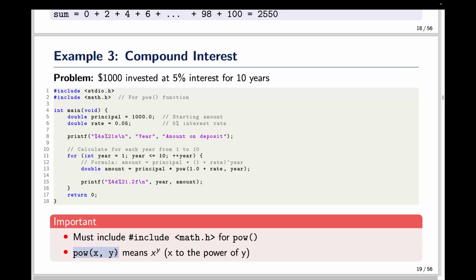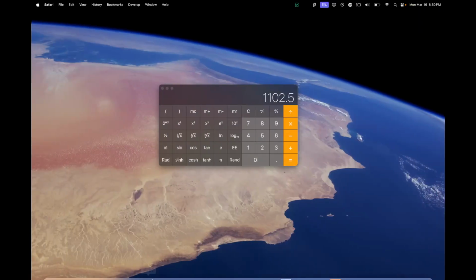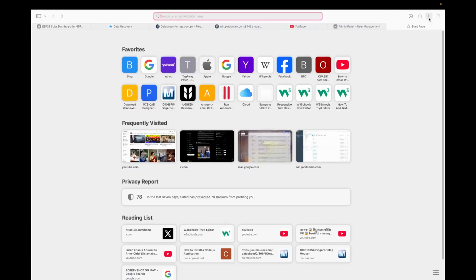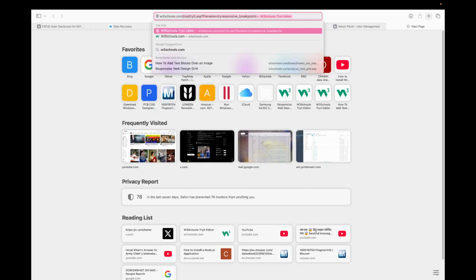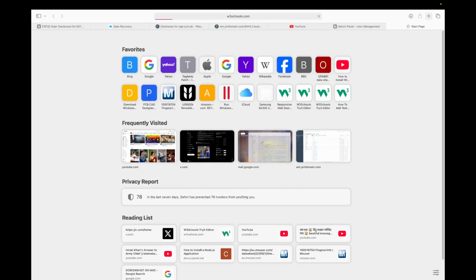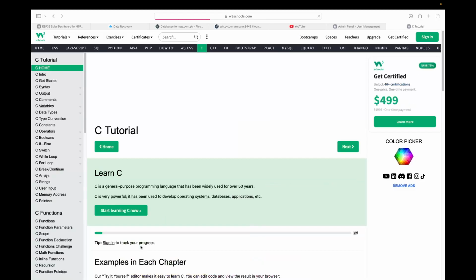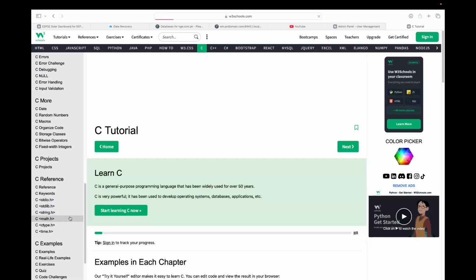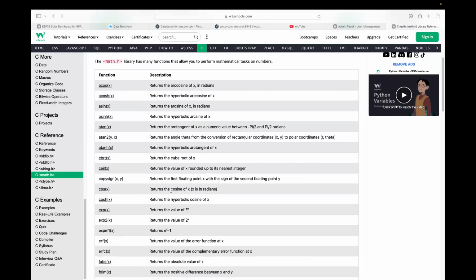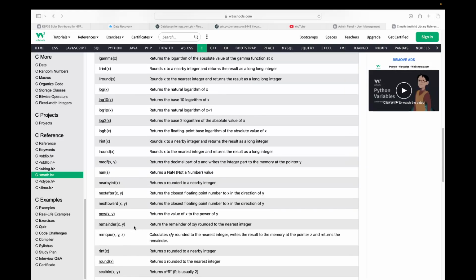For this, please kindly go to w3schools.com. I have already given you this website previously in the lab. Let me open that, w3schools.com. And for the math functions, just for you people, if you click on the C language and go to the references section, math.h, inside math.h you have a lot of functions. Here I'm using the power function, which is this one.